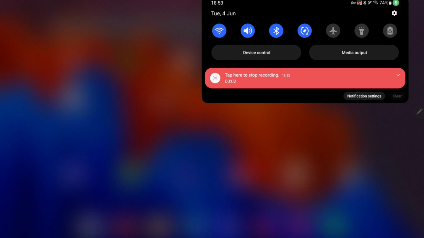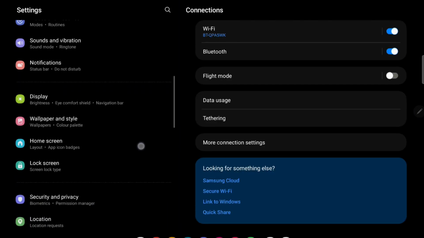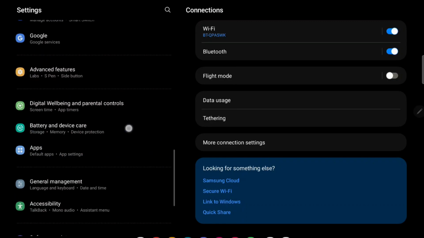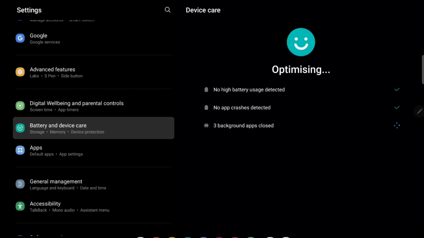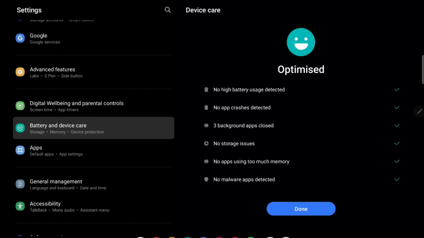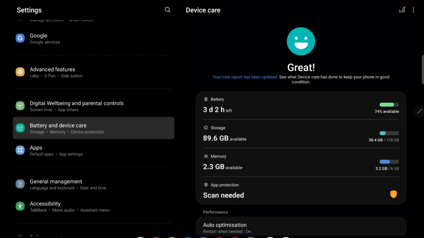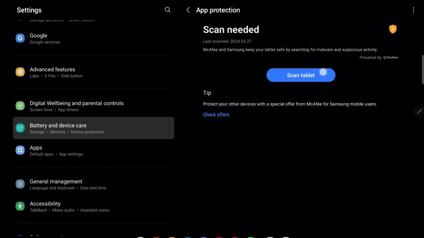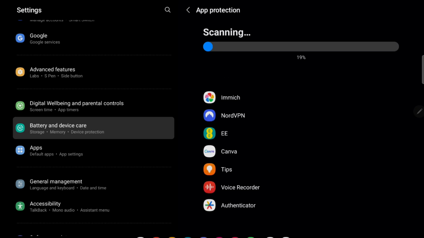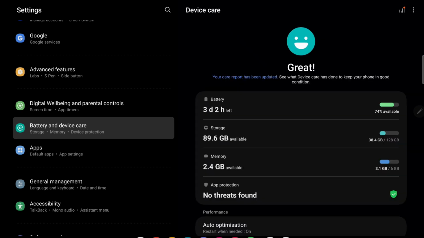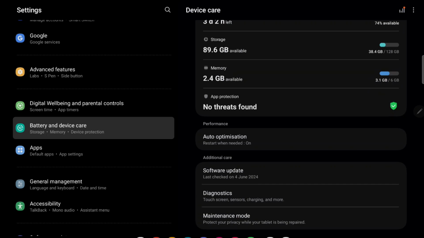Now, on some devices, and likely to be Samsung's, you will find an option in the settings called Battery and Device Care. It's always good to optimize this device from time to time, which just checks for recent crashes, things that are maybe on that don't need to be on, and generally just an overall health check. You've also got the scan for app protection option, which you should use because this actually scans for malicious applications and keeps things like that out of your tablet.